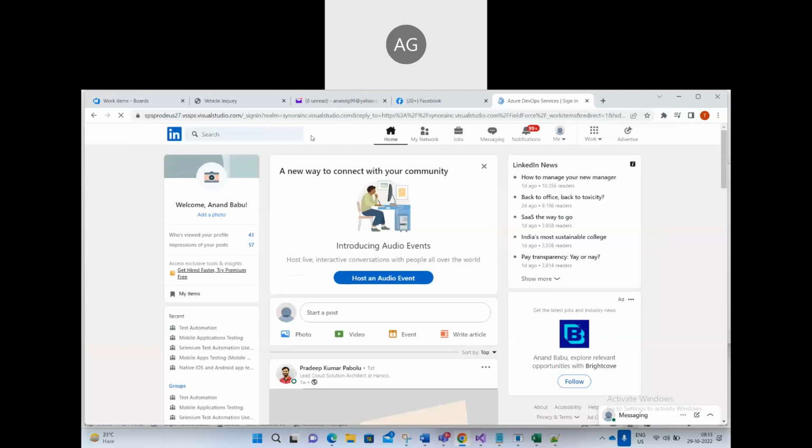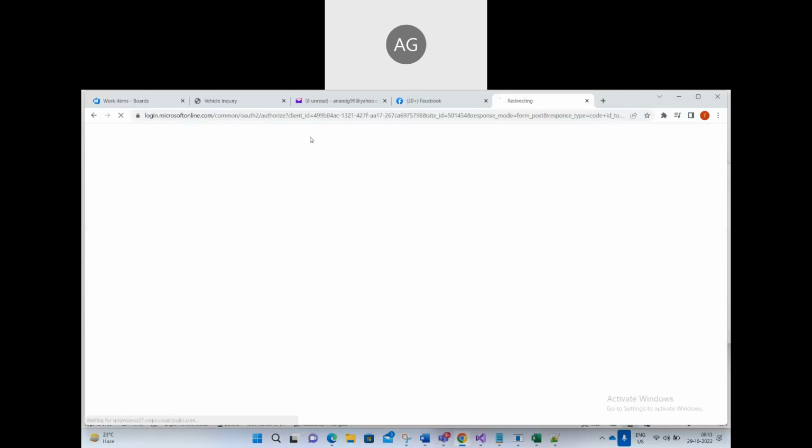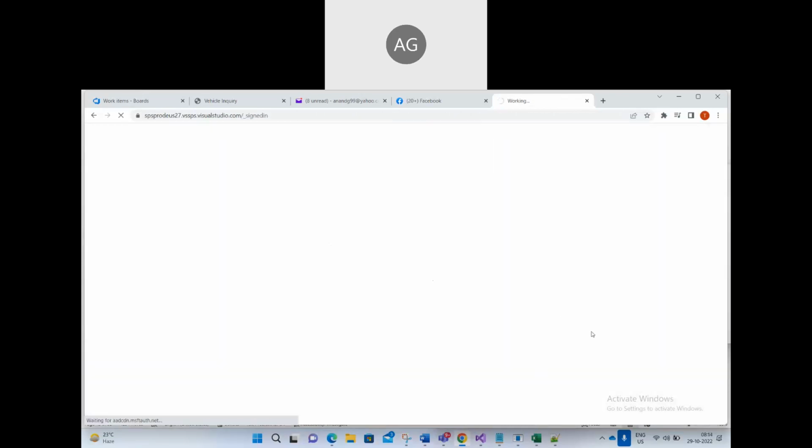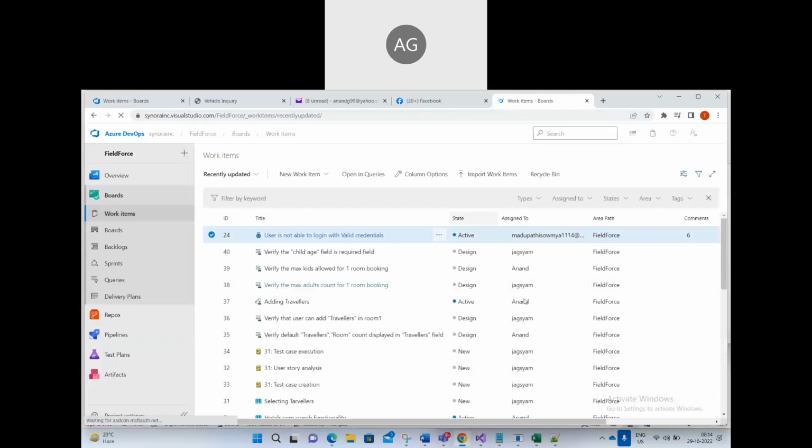I will give you the access. Everyone ping me your email ID. Maybe you need to create a Microsoft account and ping me that Microsoft email ID. Then I will add you here, and you will have access to Azure DevOps. Then you can create tasks or bugs and everything.